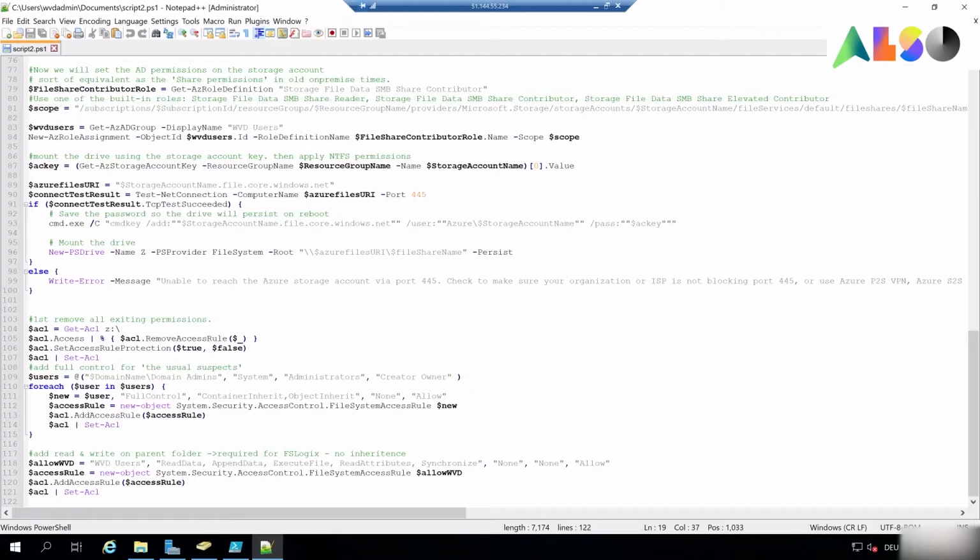As the last step, we add the read and write on the parent folders. This is required for FSLogix, and that's it for setting up FSLogix. One last thing: make sure that you have connection to port 445. If you run your machine in Azure and nothing is specified that outgoing port 445 is blocked, then everything else is fine.